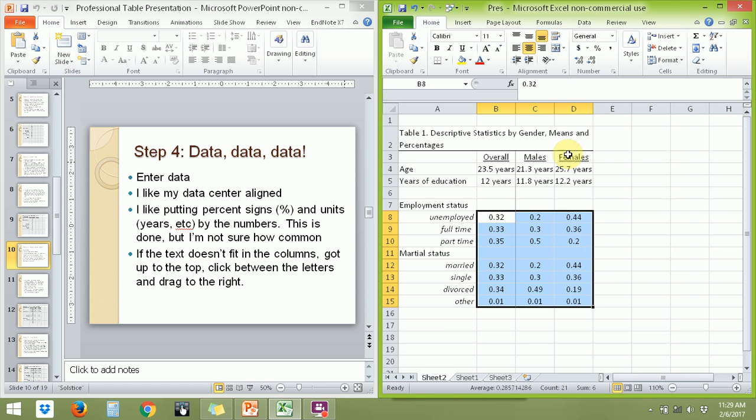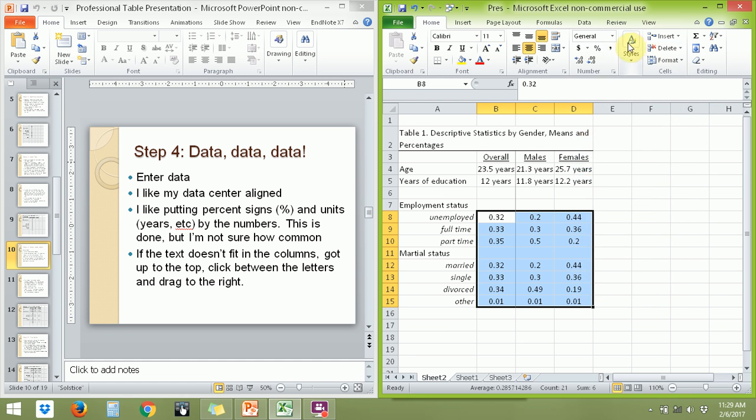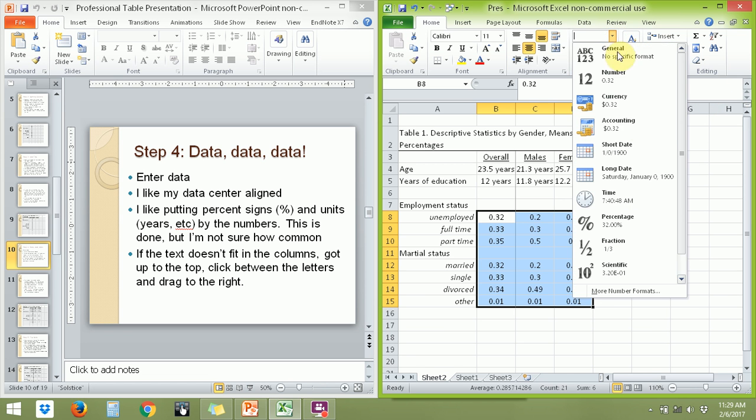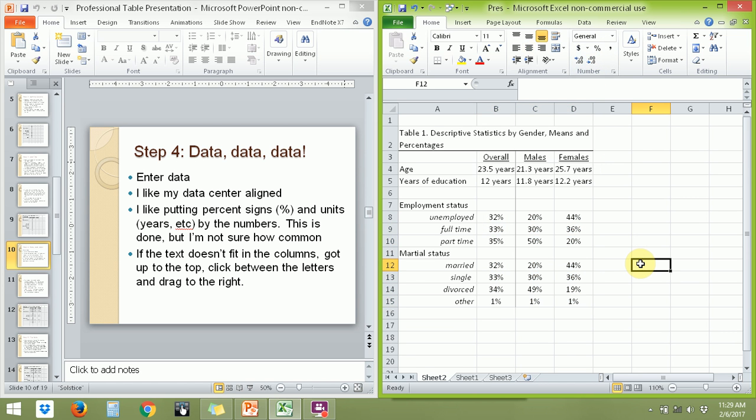So I'm going to highlight all of this. And then I'm going to just go up here to, this messes with your formatting. So right now it's just in general. I'm going to go down to put it in percentages. So it's looking better, but I don't want all those zeros. So I'm going to push this one. So I'm going to decrease the decimal. So now they're just whole numbers.